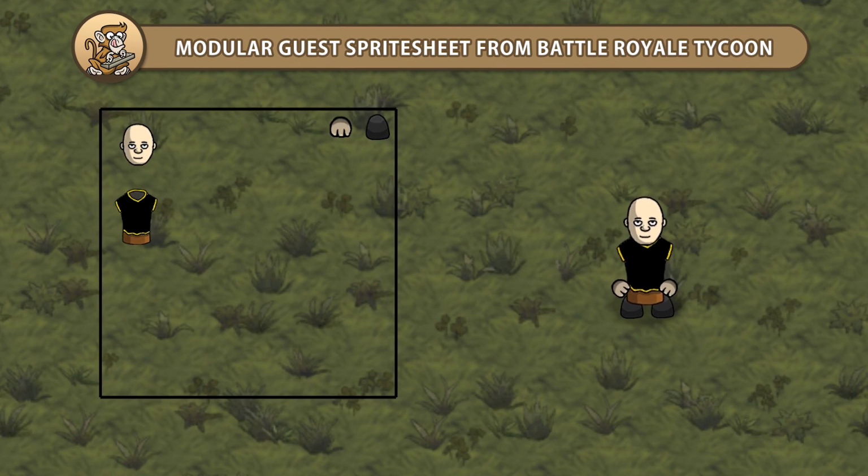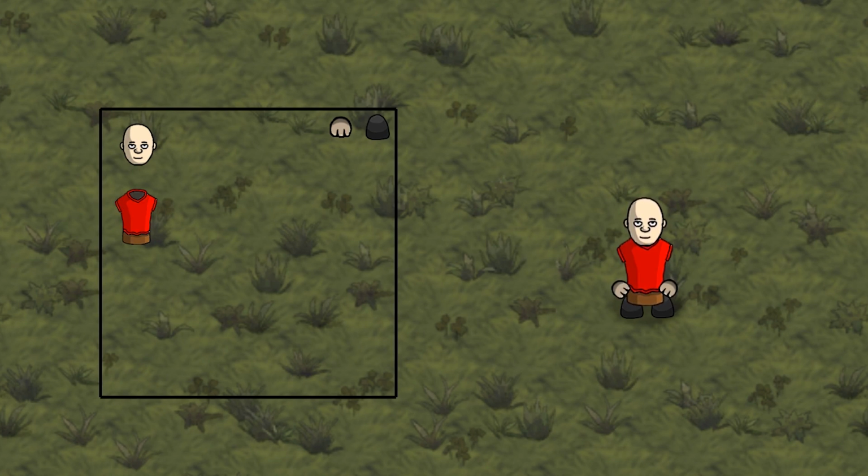Hello and welcome, I'm your Code Monkey, and in this video we're continuing to create modular sprite sheets as used for guests in Battle Royale Tycoon. We're going to use masks to define primary and secondary colors for our bodies. Let's begin!